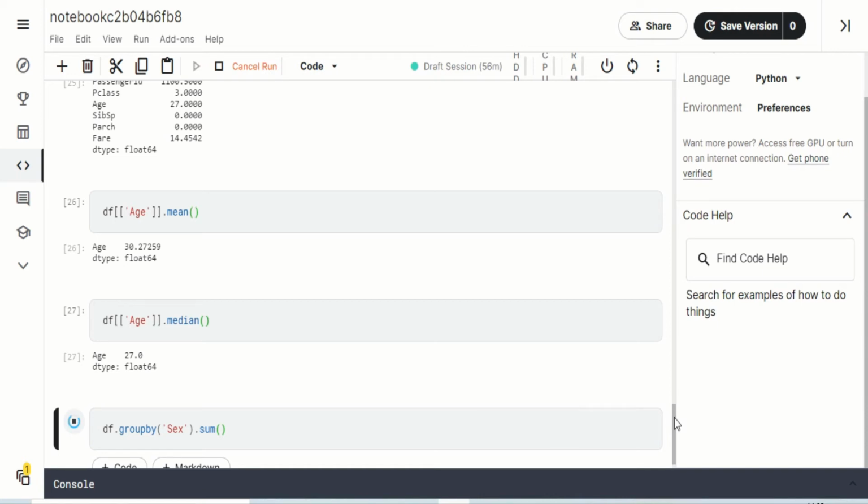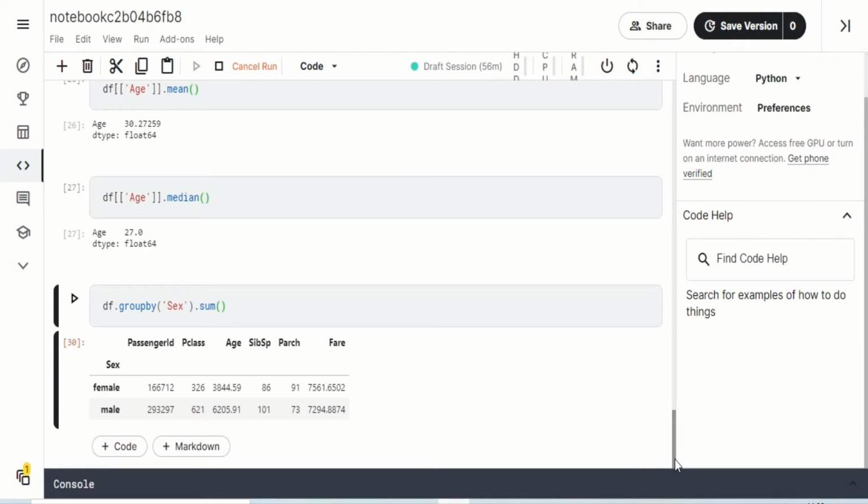So I got the summation of passenger ID, P class, age, but if we take a close look at our output, we can see that there are 326 female P class passengers, whereas 621 male P class passengers. There are fair differences as well depending upon male and female.